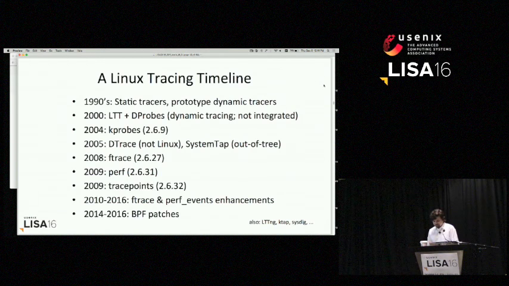So, introducing BPF. I have a Linux tracing timeline here, and it's been a long way coming. So there were prototype dynamic traces in the 90s. Linux actually had dynamic tracing in the year 2000. LTT integrated with Dprobes, an IBM project, but that was not integrated into the kernel. Kprobes came a little bit later. Sun Microsystems launched DTrace in 2005 for Solaris, which was great as it was an awesome tool that proved that dynamic tracing was useful, and I used that quite a lot.